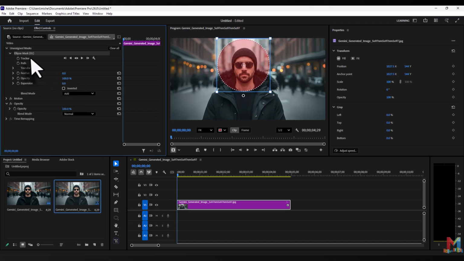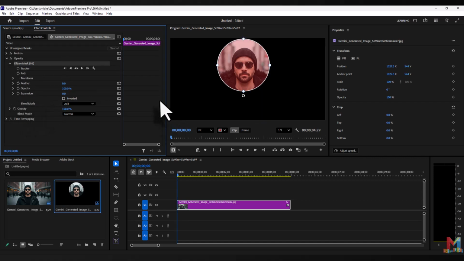We have to come up to Unassigned Masks within Effect Controls and drag this Ellipse mask into the opacity. You can then also change the feather, the opacity and the expansion, if you need to for your project.